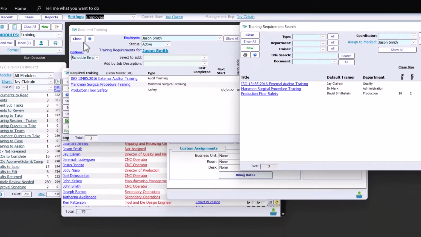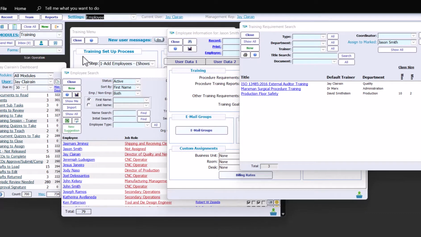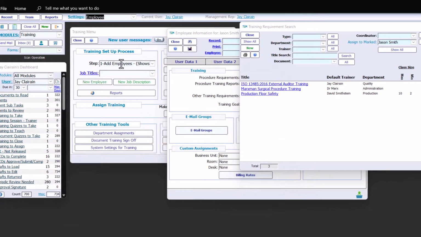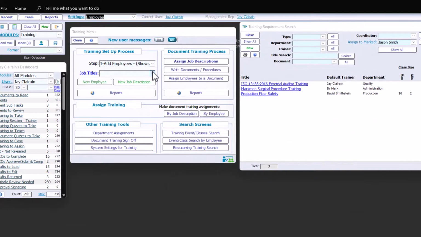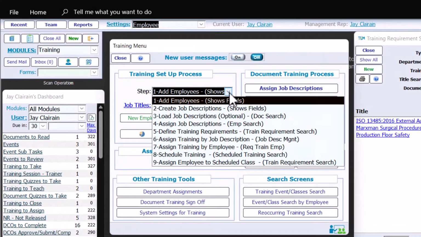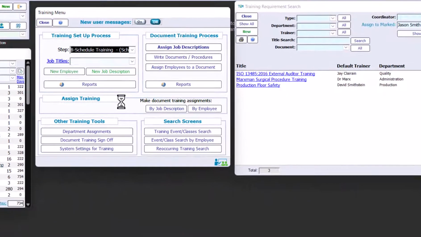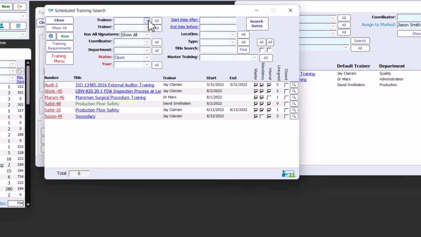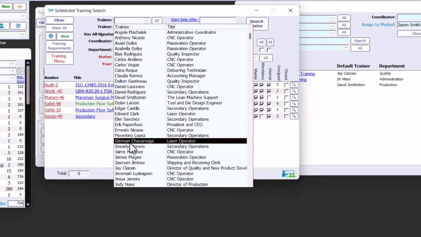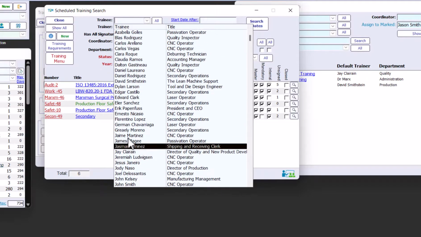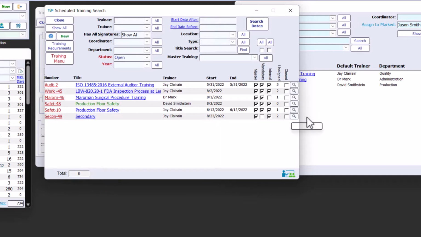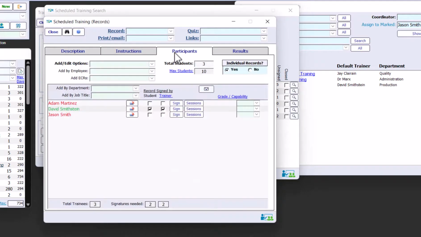So let's go look at, get rid of some of the stuff here, and let's go look at the, which one is it? Right, the scheduled training. So we can look at the scheduled training for the person we just assigned, our new employee, down here somewhere. And go to one of the classes, and there he is at the bottom.